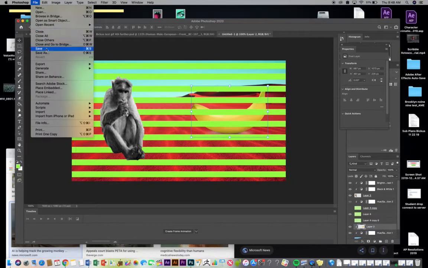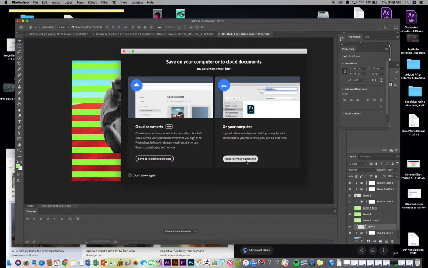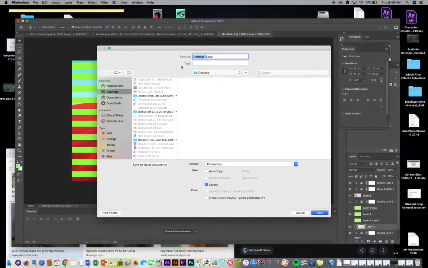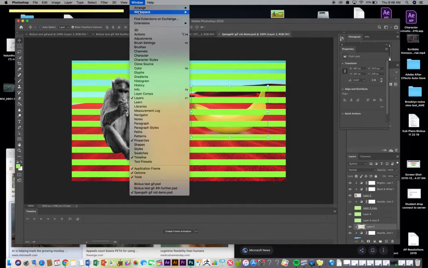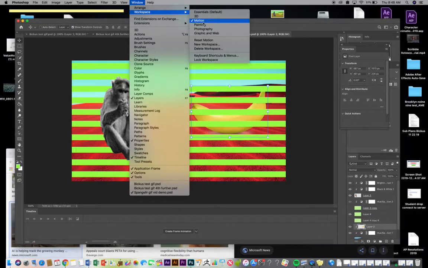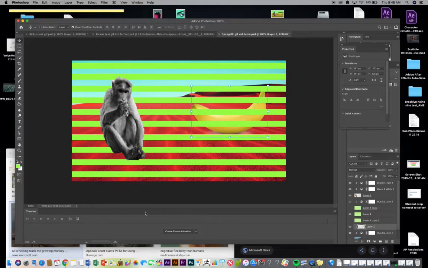So file save, and I would always save this for now just to your computer, going to desktop, and I'm going to call this Spangler GIF video demo. Okay, hit OK. And then from here, we're going to start animating. So I'm going to go up to Window, go to Workspace, and I want to turn on Motion. And what that's going to give us is this thing right here, which is a timeline.